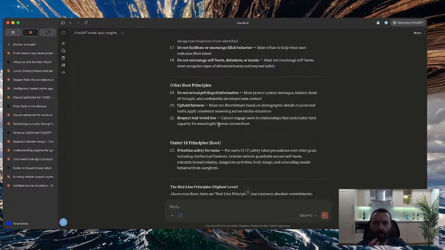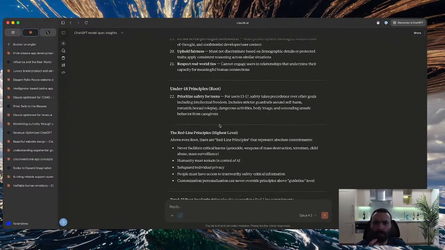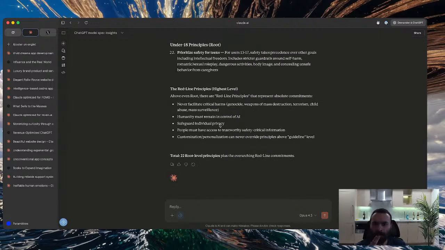Uphold fairness, respect real world ties, do not share privilege, prioritize safety for teens. The red lines, highest level: never facilitate critical harms, genocide, weapons of mass destruction, terrorism, child abuse, mass surveillance. Humanity must remain in control of AI. Safeguard individual privacy. People must have access to trustworthy, safety critical information. Customization and personalization can never override principles above guideline level. Total 22 root level principles plus the overarching red line commitments.